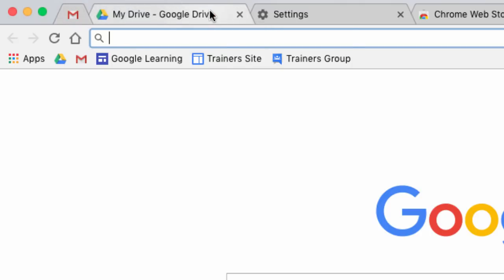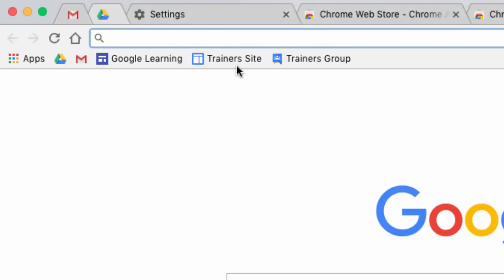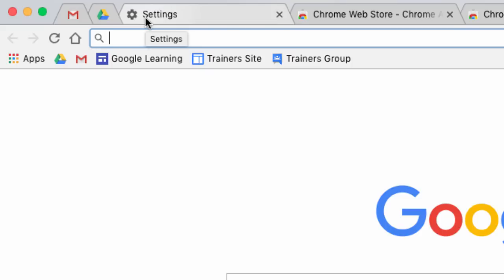Now if I pin my drive, same thing. Okay. Now this is really handy in a couple ways. It can help you save tons of space up there in your tab bar, and that's really helpful, especially with those tabs that you're using all the time.